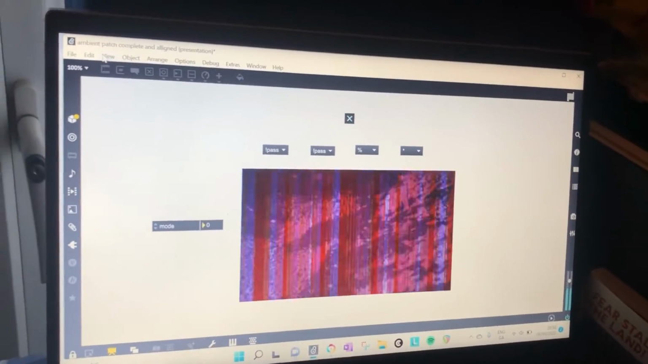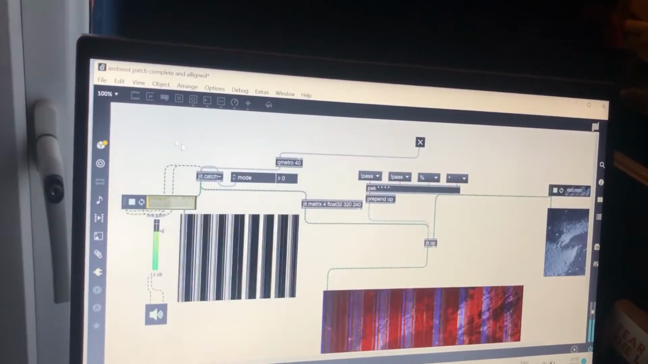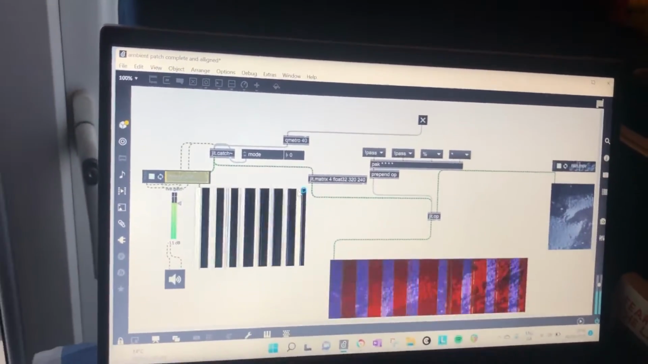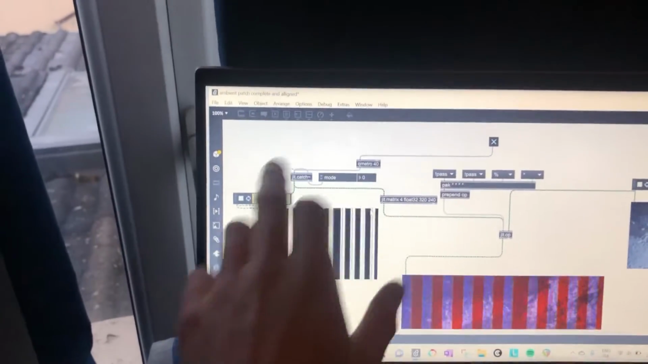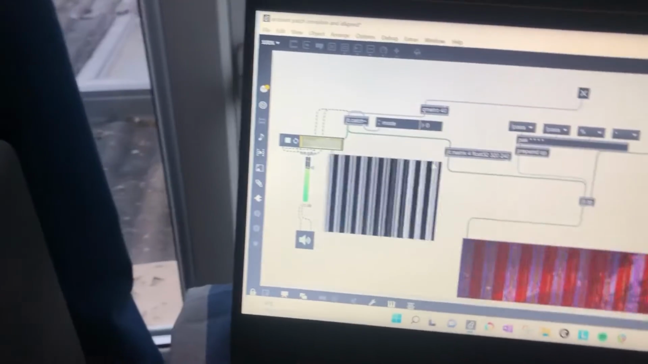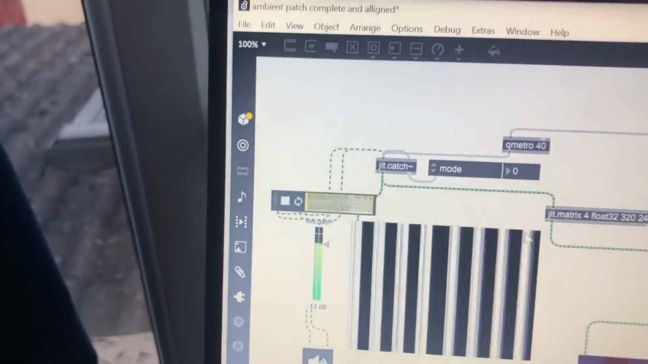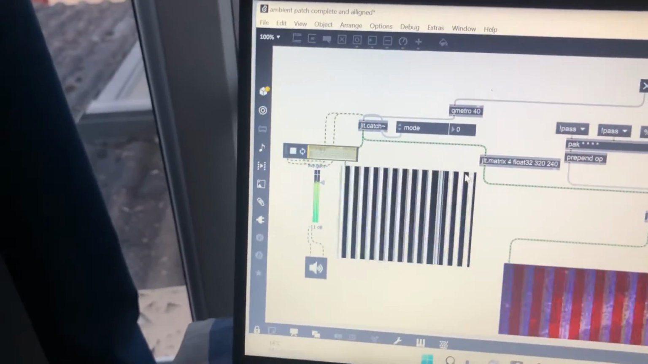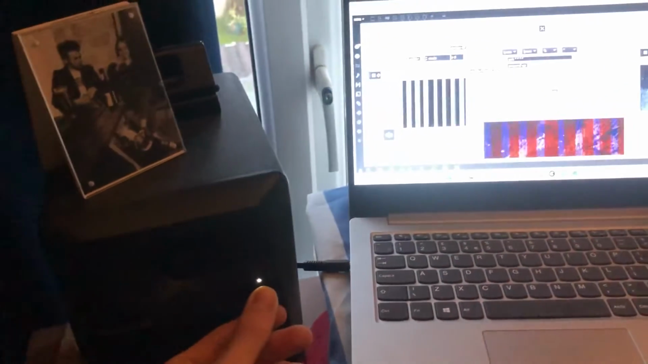So to show you the full patch, this is it. And so basically, this is where it all began. I have an audio file from Max itself coming in. It's just an electronic piece. It sounds like that.